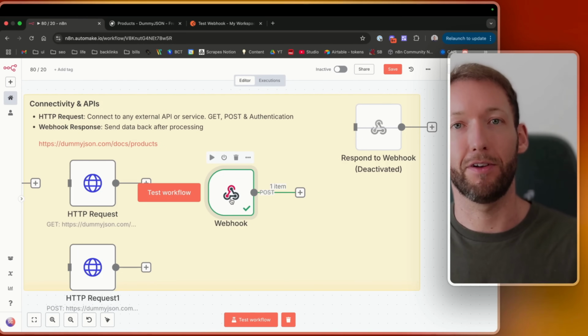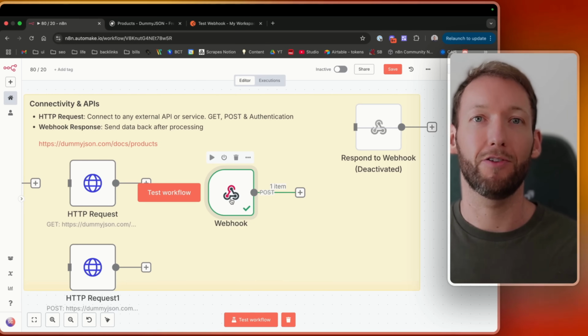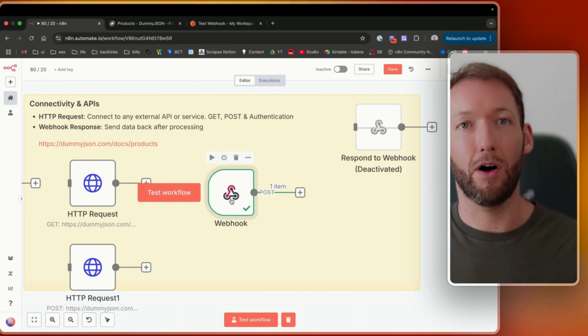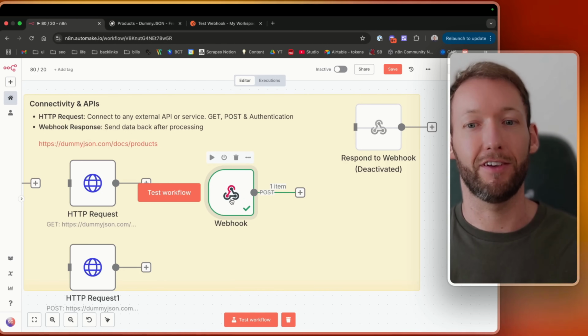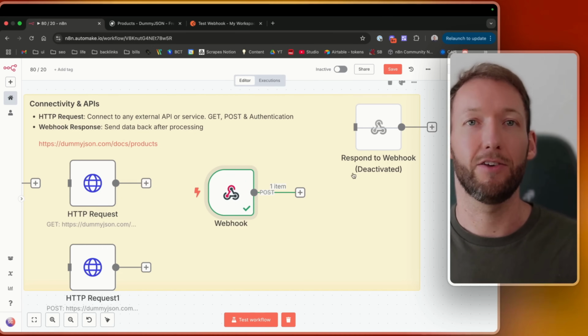A good example of this is maybe somebody purchases your product through Stripe. You are getting Stripe to send you information via webhook, so you don't need to request it every minute from Stripe. Stripe will only send it when they've received it. They will send information to your webhook and that will then activate your workflow.